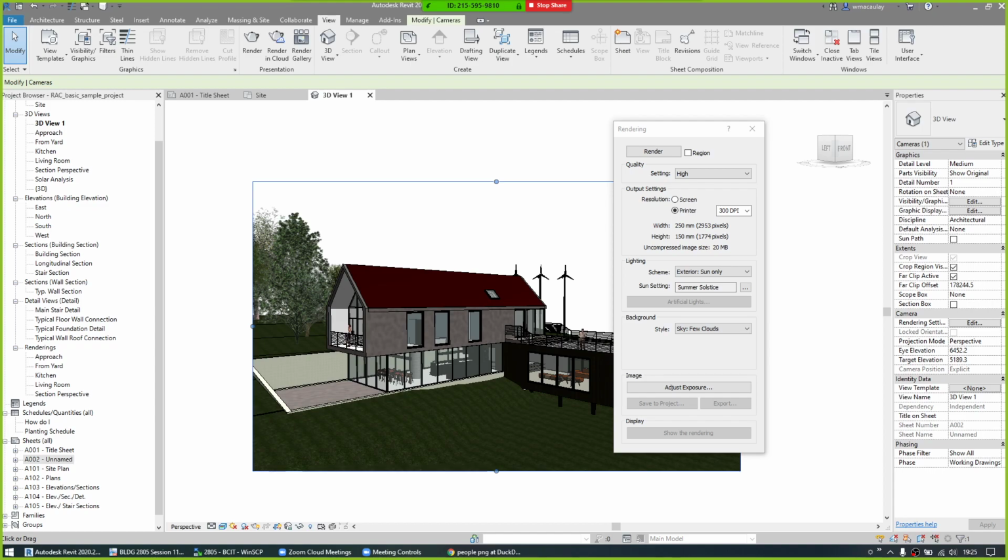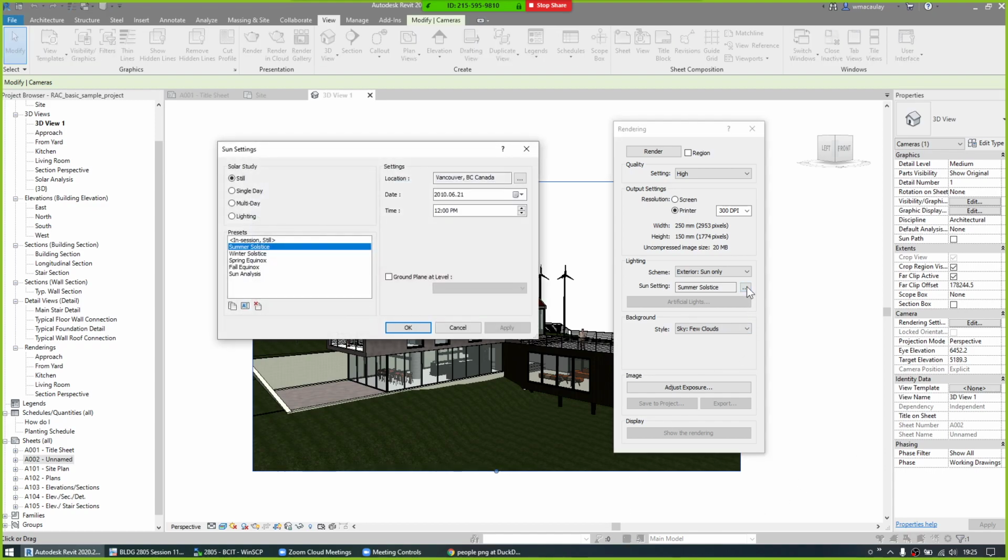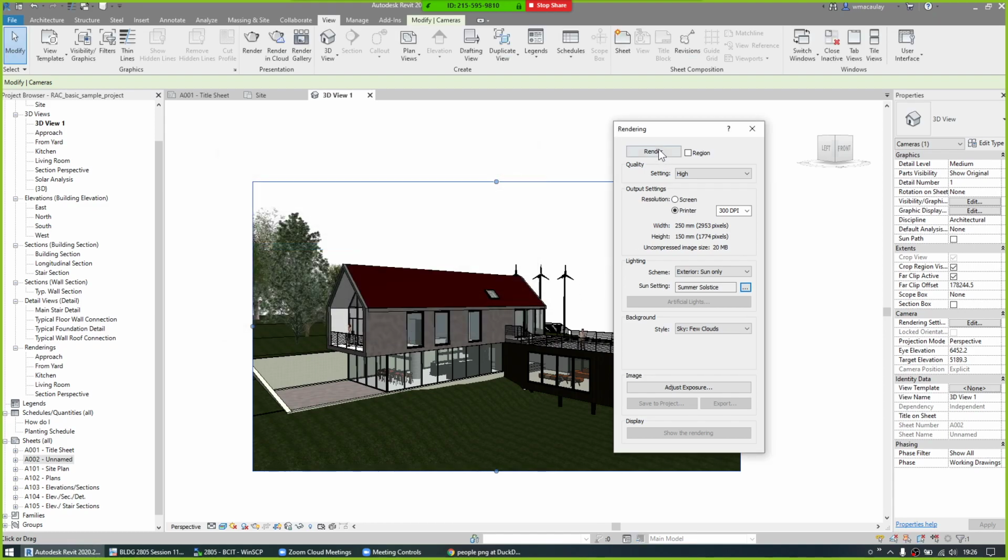Okay, so I'm going to go back to the dialog box here for the sun settings. And I'm going to pull the trigger on this thing. So away we go. Okay, and render.